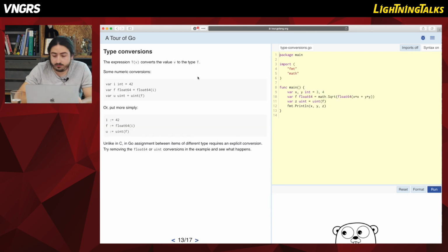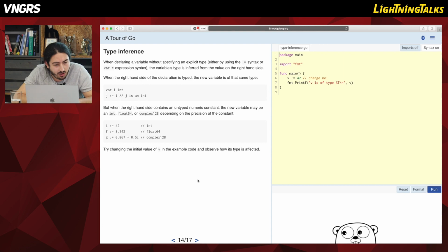And type conversions. You can convert similar types to each other. For example, if you declare two integers x and y, you can convert them to float, like that. I'm skipping. And as I mentioned, Go has type inference on shorthand assignment syntax. For example, the type is int now, but if I change it to hello, the type is string, and it's automatically assigned.